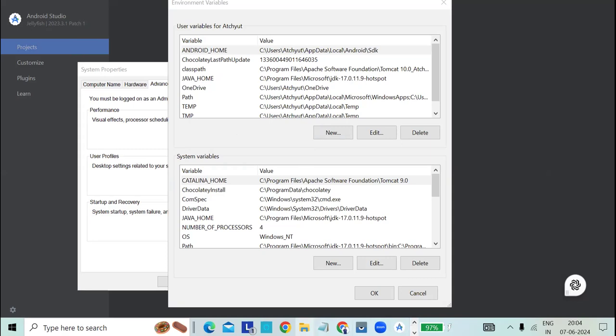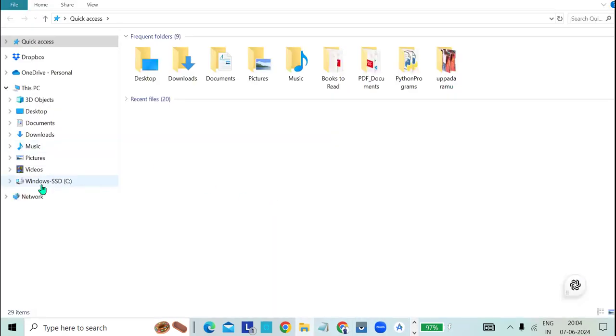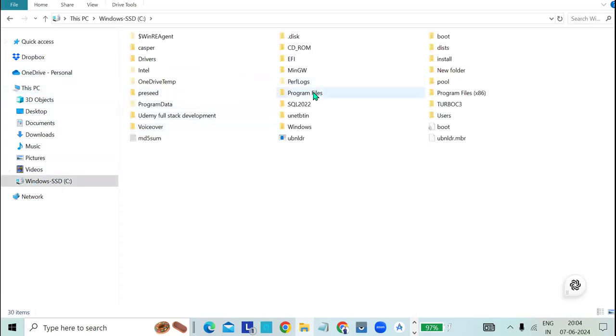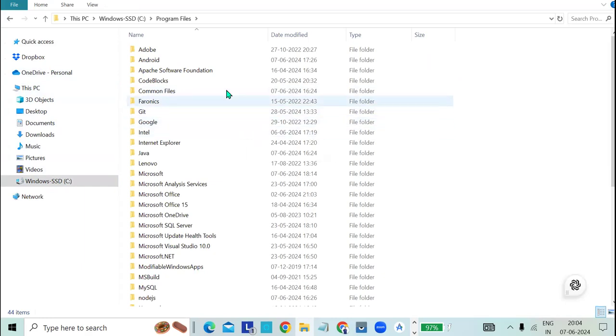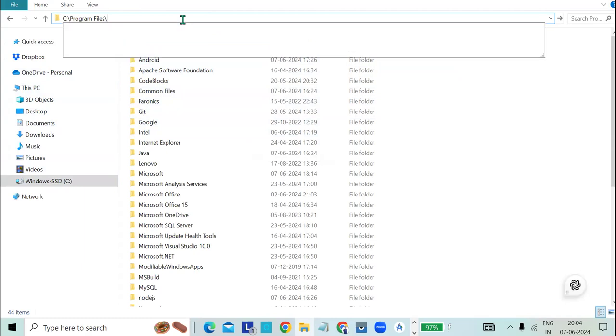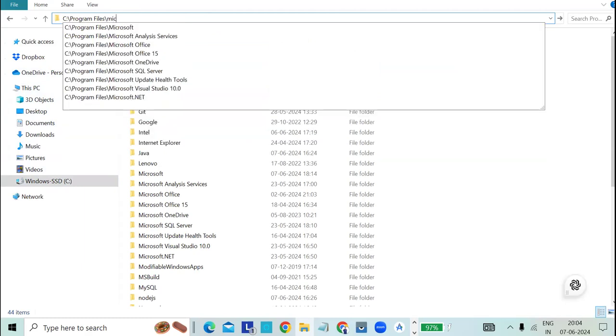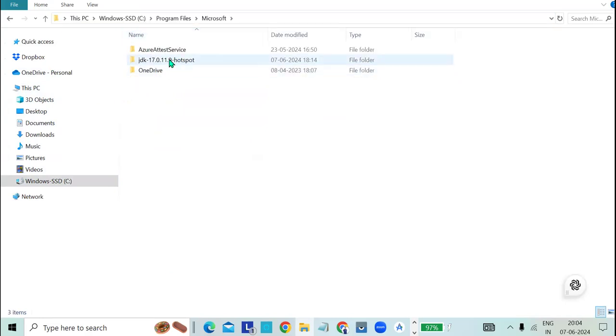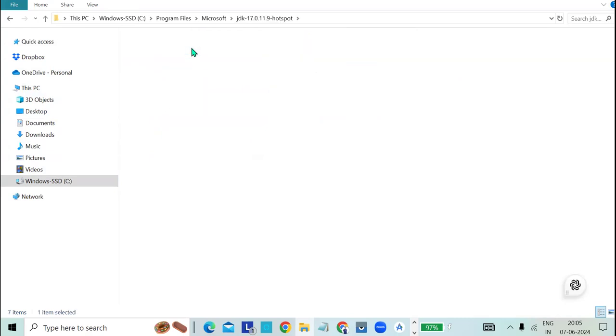Just click on File Manager, go to Windows C, go to Program Files, and here give a backslash and click on Microsoft. That's it, Microsoft. You will be having JDK 17.0.11.9 hotspot. You have to click on it and click on pin.